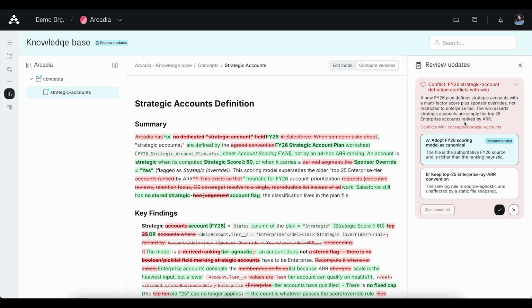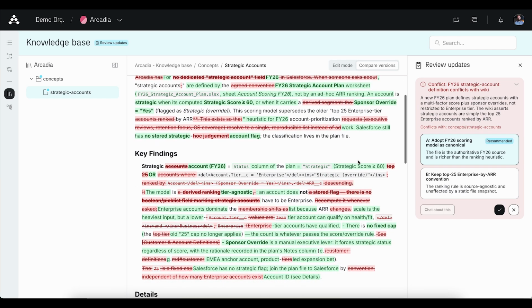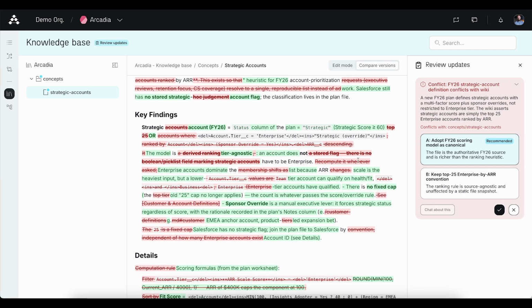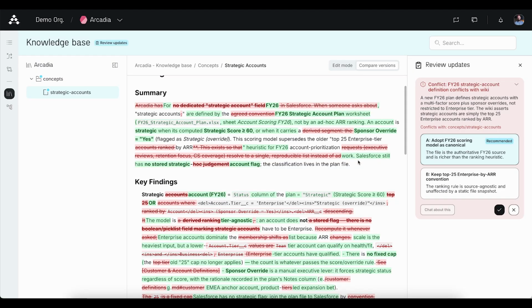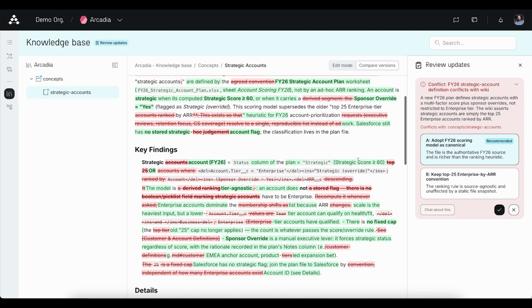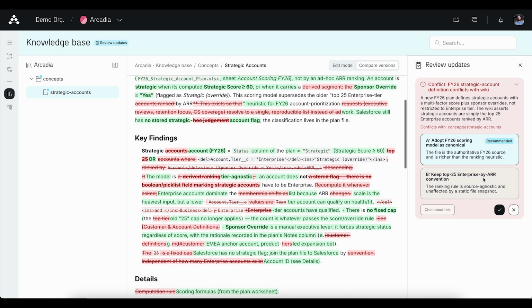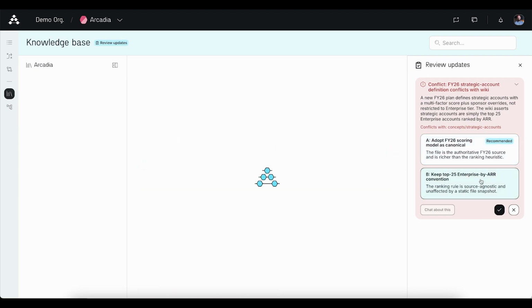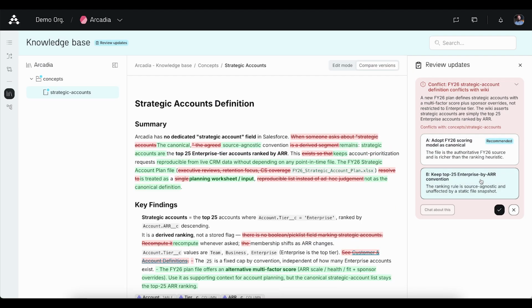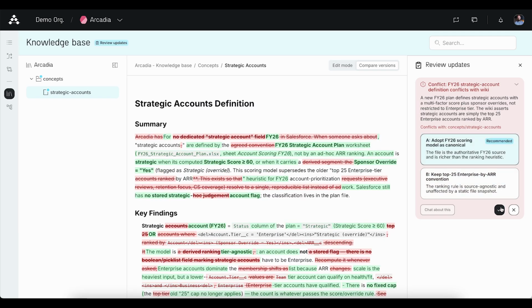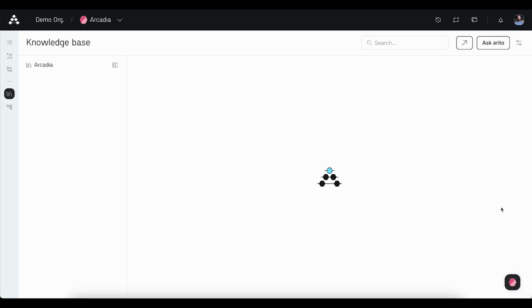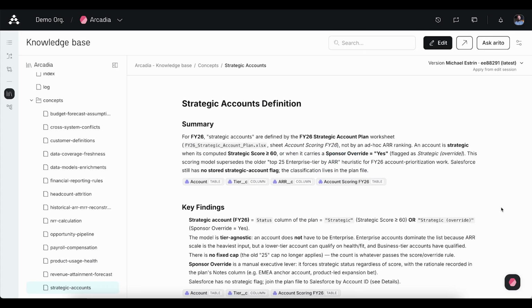It gives us 2 options to choose from, whether to revert to the previous definition or choose the new one. We also have a change history of this knowledge base, which is version control. Like I mentioned, we store this in a Git repository, so it's very easy to maintain and version control, which is very important. Let's say I choose one of the Arito suggestions, and after I choose it, I'm just going to accept that.